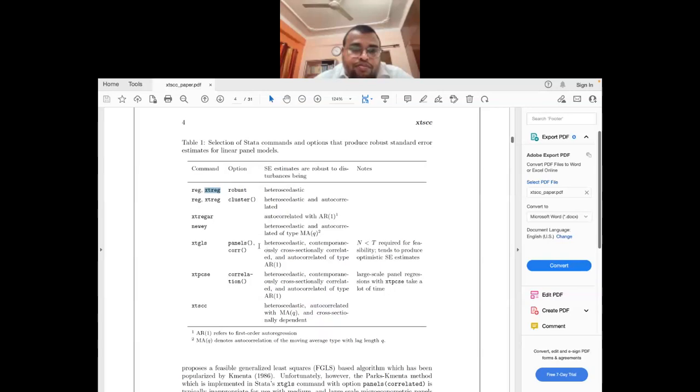When there is heteroskedasticity, contemporaneous autocorrelation, and autocorrelation of type AR1, we can use the xtgls command with the options panels and correlation. And this we can use when N is less than T, that means in the case of a long panel.